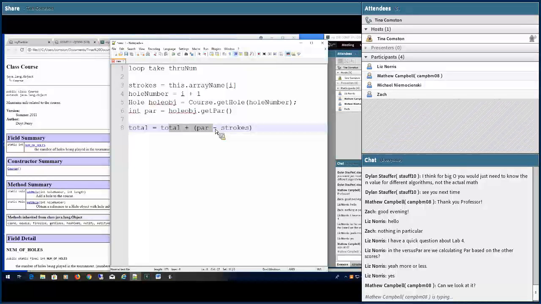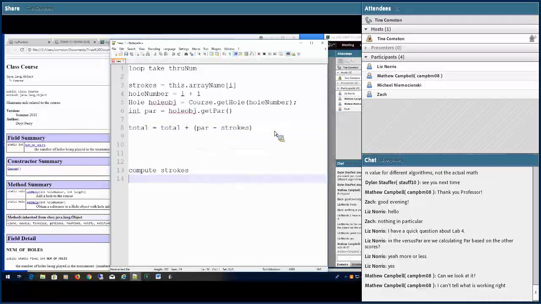All right, so if we're doing the compute strokes, we know a through num, right? You know what your through num is. So let's first come up with some examples.